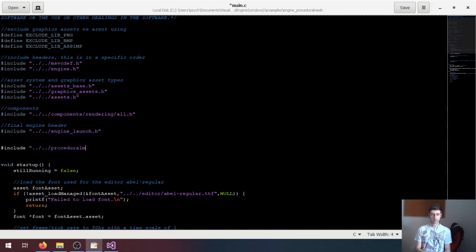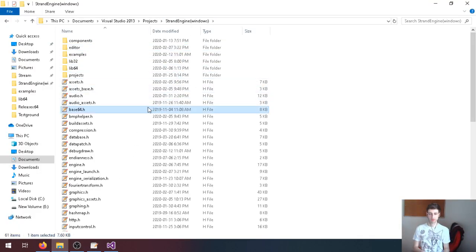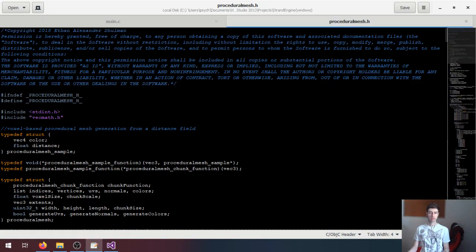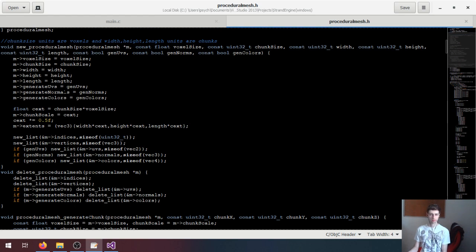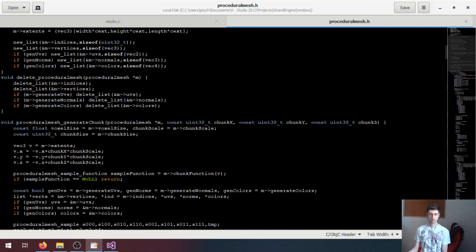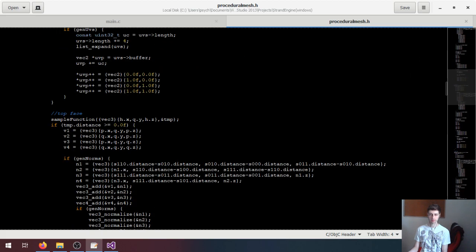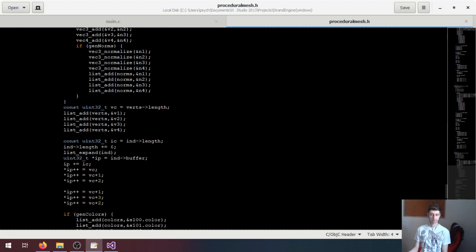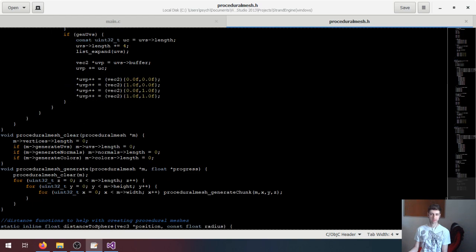Alright, I don't think this is going to compile either. This is part of the other reason I want to work on this. I've had this procedural mesh file sitting here for a long time, and I am basically positive that this isn't functional. But yeah, there's a bunch of things. I kind of want to make this more optimized.